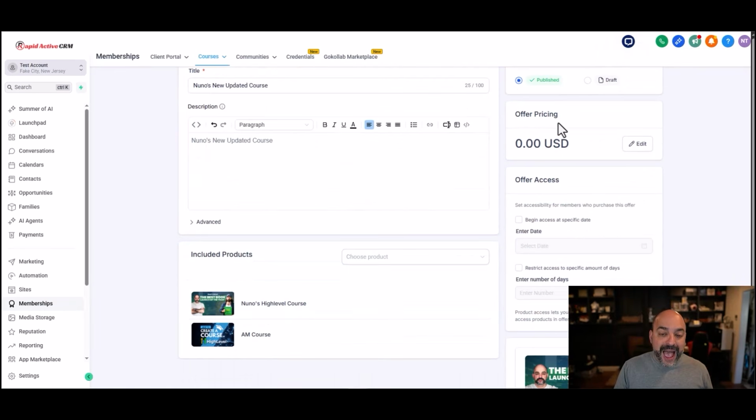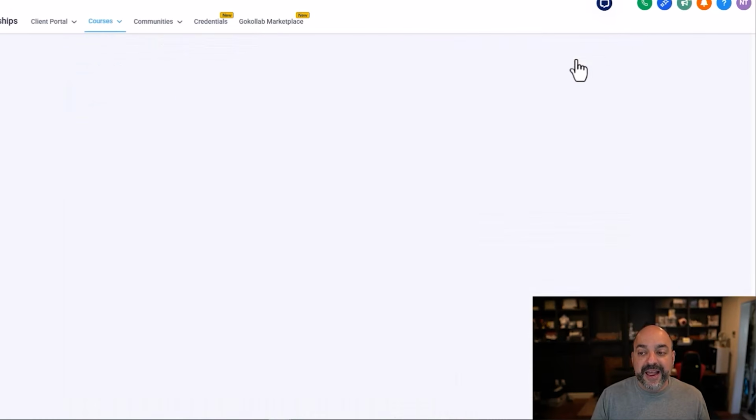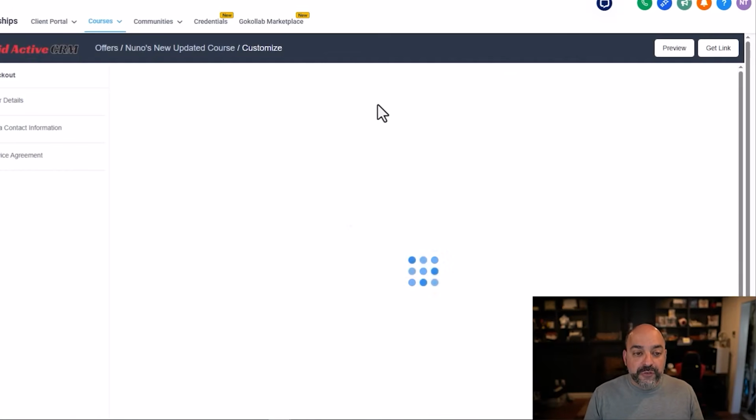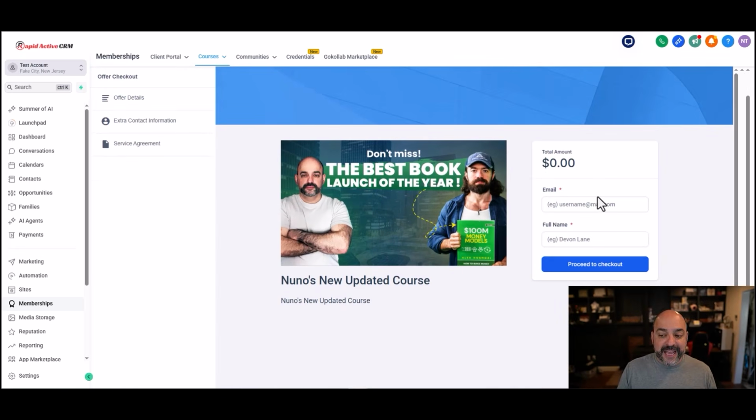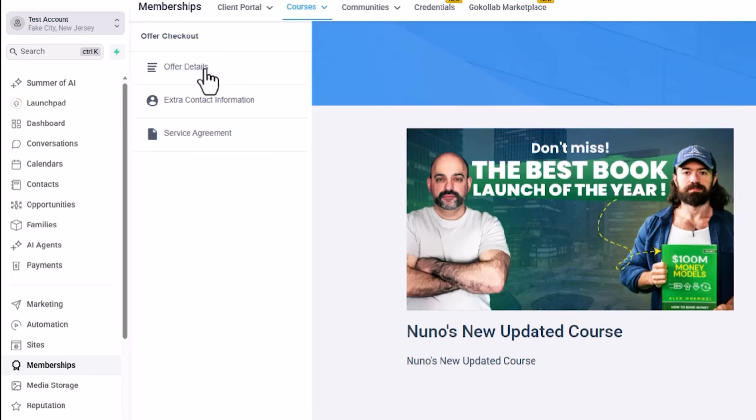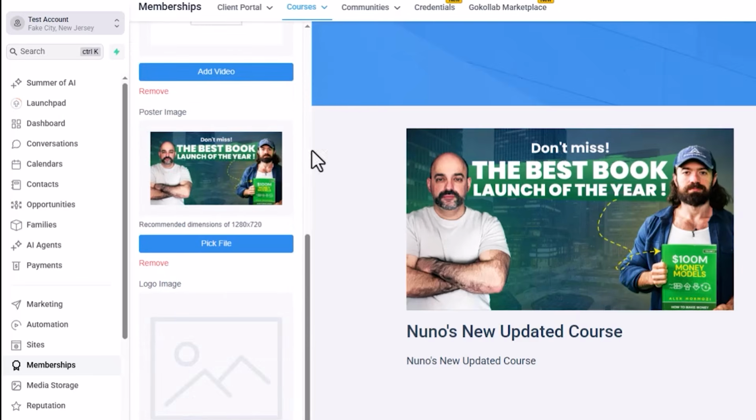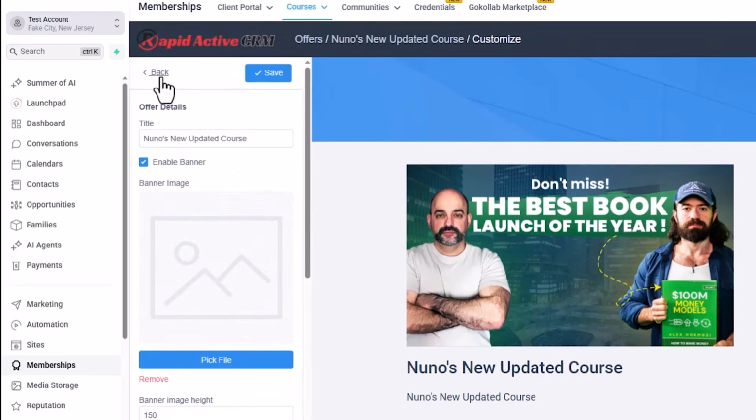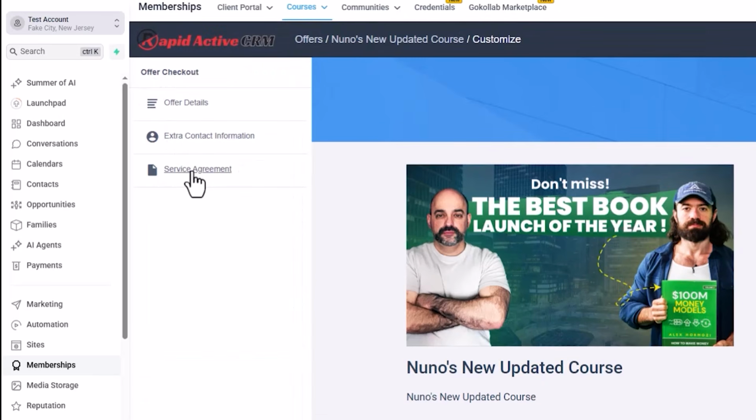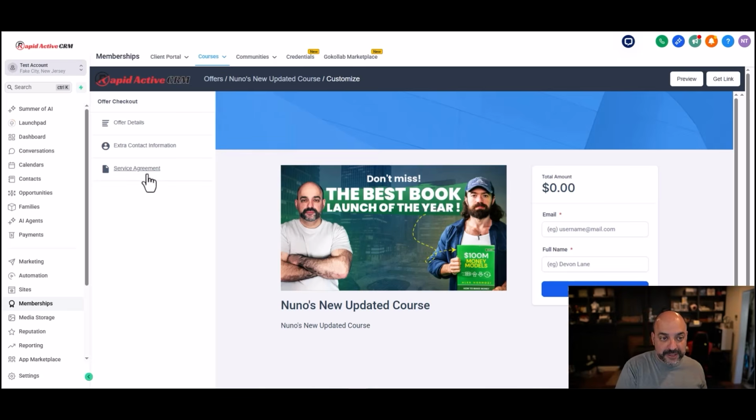Now, if you had a payment connector and you wanted to sell your course in the course area, which again is not the way we recommend, you would come in here, you would hit edit checkout, and this would be the particular checkout just for the course area. And again, people will just put in their email, their full name, and proceed to checkout, give you a payment, and they're in the course. Again, some people like to do this, but you would have to then fill in the offer details, probably create a little bit of a different banner. Again, you're very limited on what you can do on this page. Extra contact information and a service agreement to include in here. But again, I don't recommend this way. Rather you do it the other way.